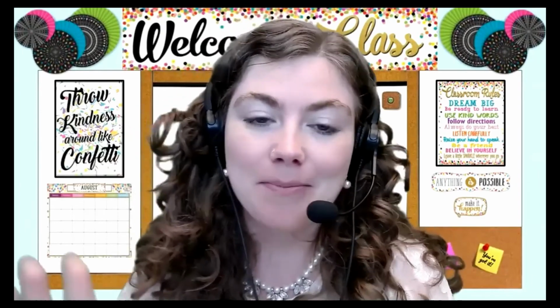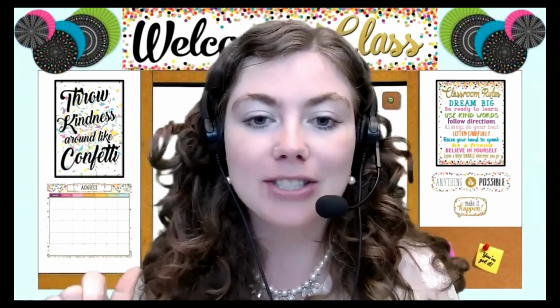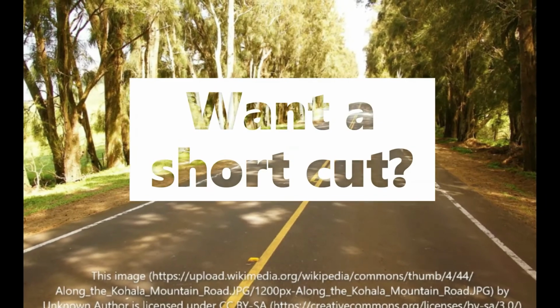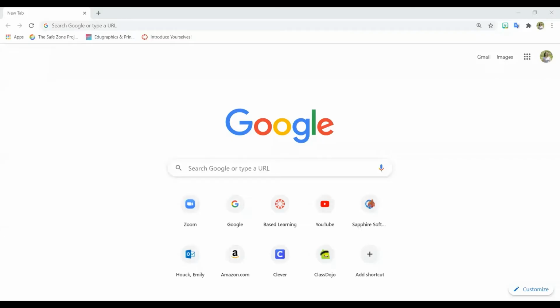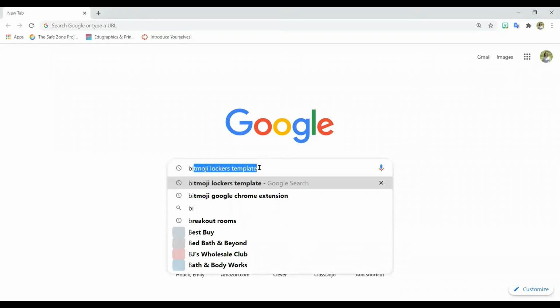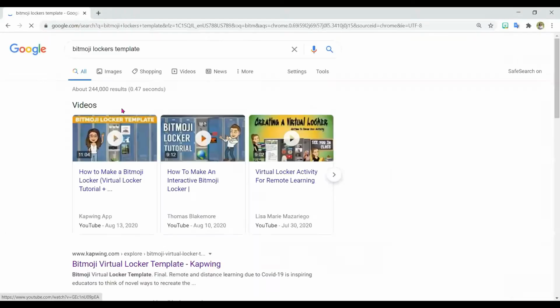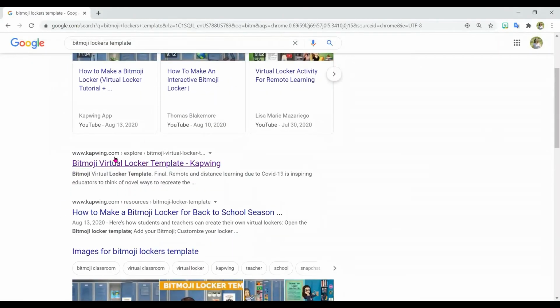Now, maybe you're sitting there thinking, this is really, really cute. I like this, but I don't have time to make this, to find the brick, to find the lockers. I really just want to add my little images. I'm going to show you a shortcut. For this shortcut, you're going to go to Google and type in Bitmoji Locker Template. Then you're going to click on this first link that pops up from capwig.com, Bitmoji Virtual Locker Template.